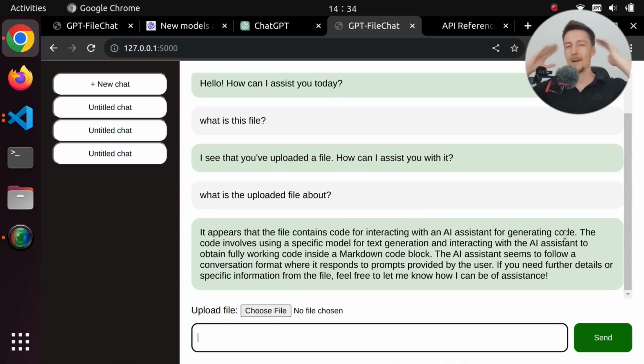Okay, I'm not sure what happened there. It must have been some problem with the OpenAI API. So we'll have to see if we come across this problem again.